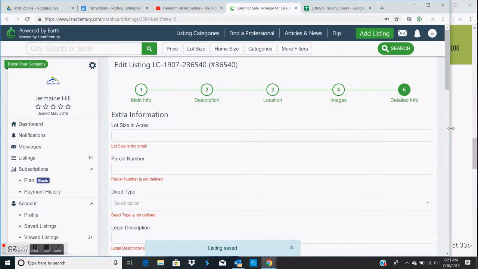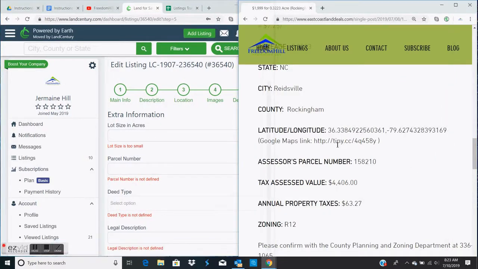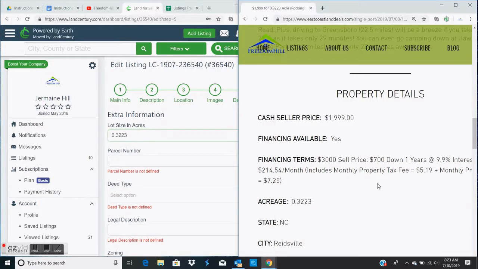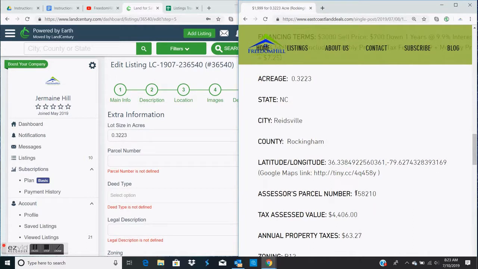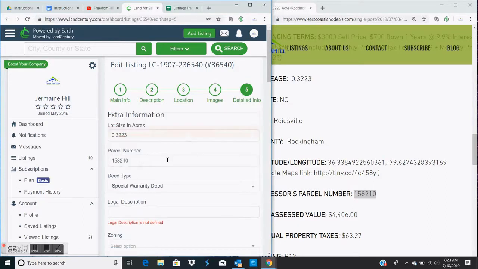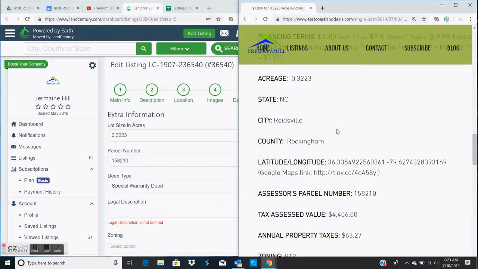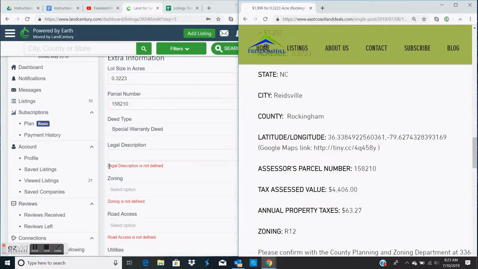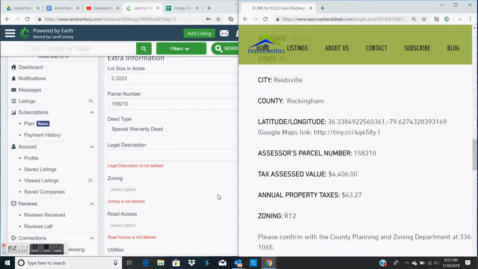Now here's where we'll input more of the listing details. Again, I just copy and paste them straight from the listing on our website. Deed type is always going to be special warranty deed. Legal description, we'll have to pull that information from another website, so we'll come back to that.